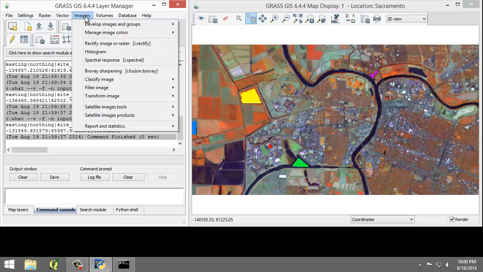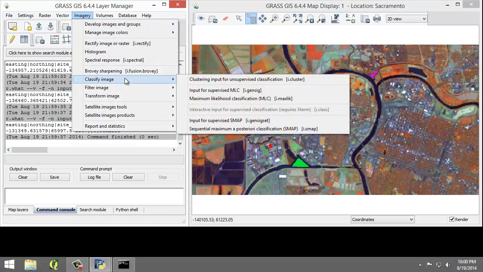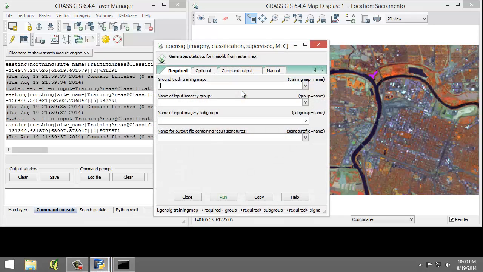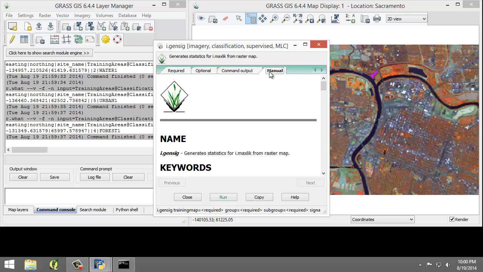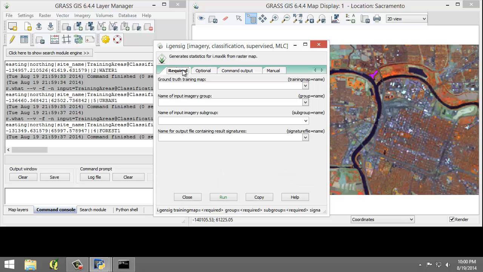So click Imagery, Classify Image, Input for Supervised MLC. That's the i.gensig tool. So read the manual for the i.gensig tool to learn what it does and what parameters it expects. When you're done reading that, go back to the Required tab and set the following options.